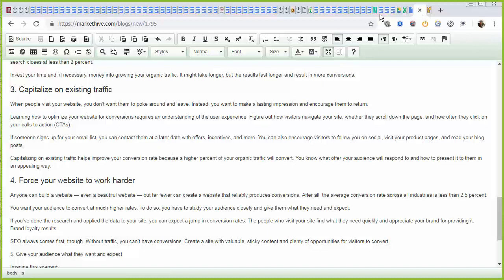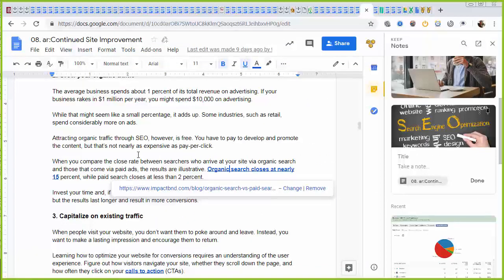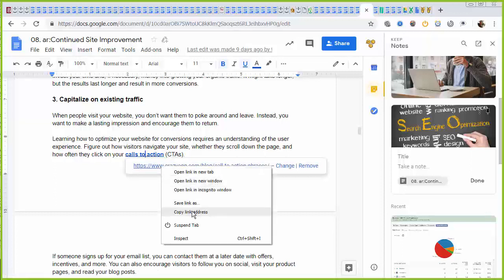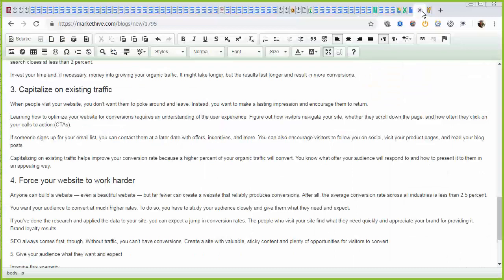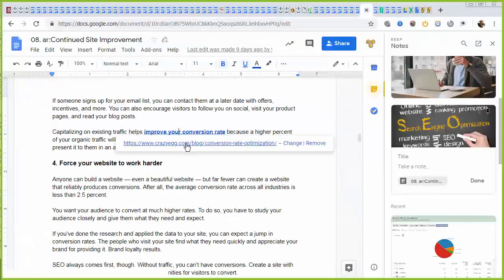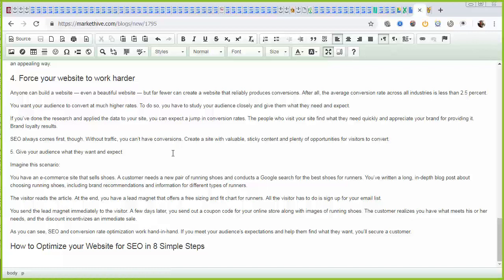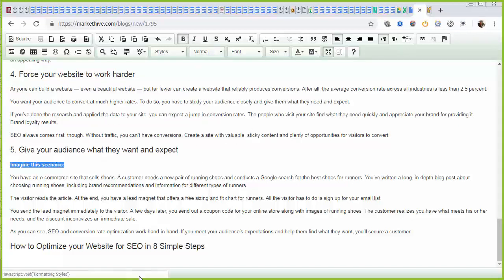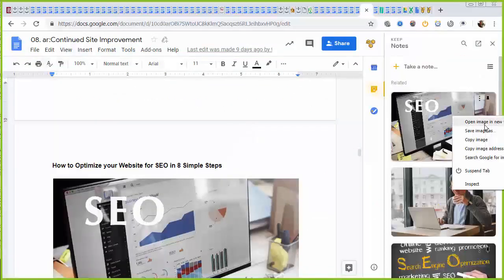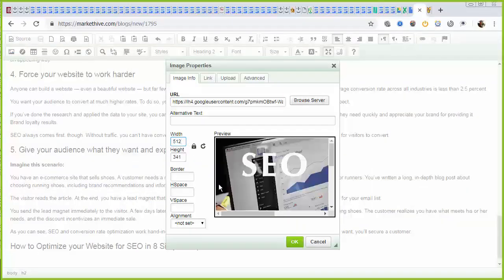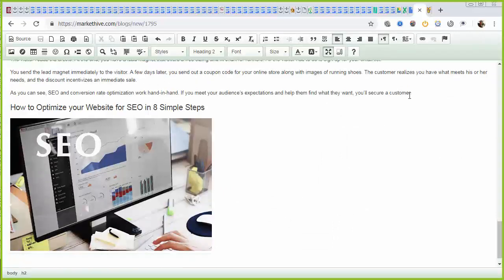All right, so go back and retrieve. Capitalize on existing traffic, calls to action. Copy that. Second paragraph, CTAs. Okay, improve your conversion rates. Copy that. Second to last paragraph, improve your conversion rates. Make that bold. Okay, so now we have an image. Copy image address. Click OK. Click Enter.